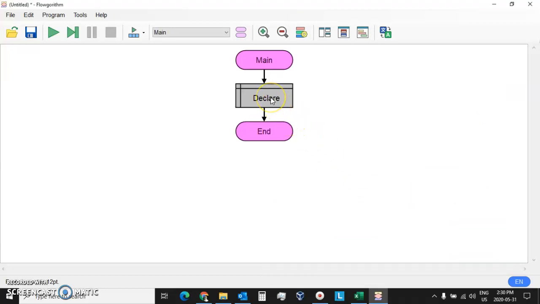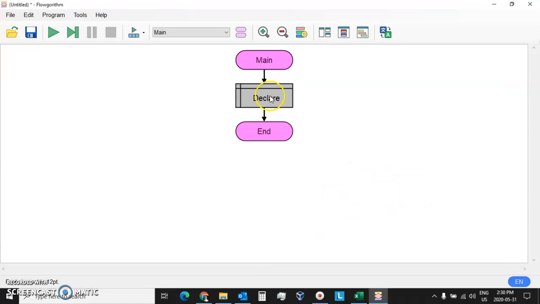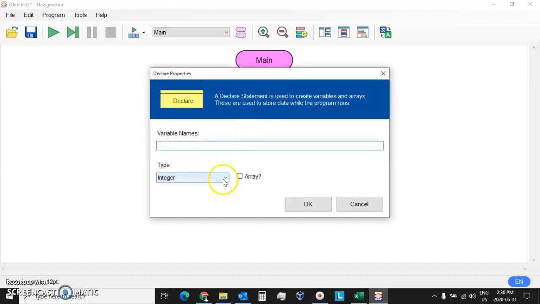Okay, so we just added a shape. Let me show you how I did that again. Okay, you go to the arrow in between the start and end and just double click the arrow. And then you pick the shape you want. Now we're declaring a variable here for the income. So click declare. It puts it in there. It's gray. That means you have to add information when it's gray. I'm going to double click on it.